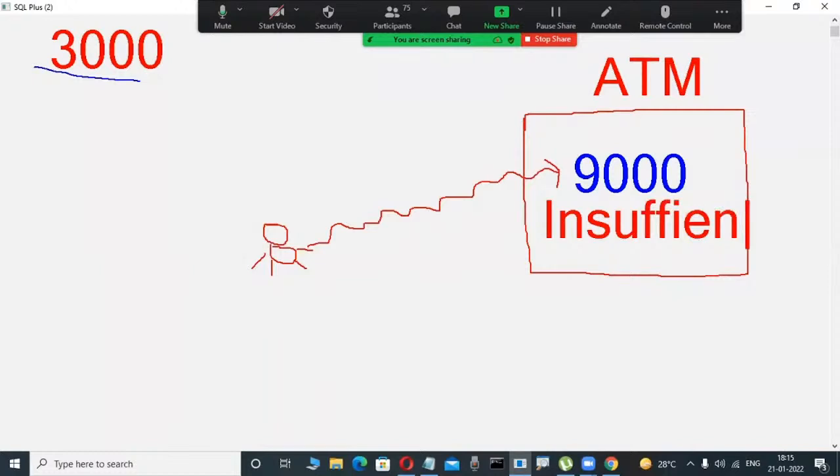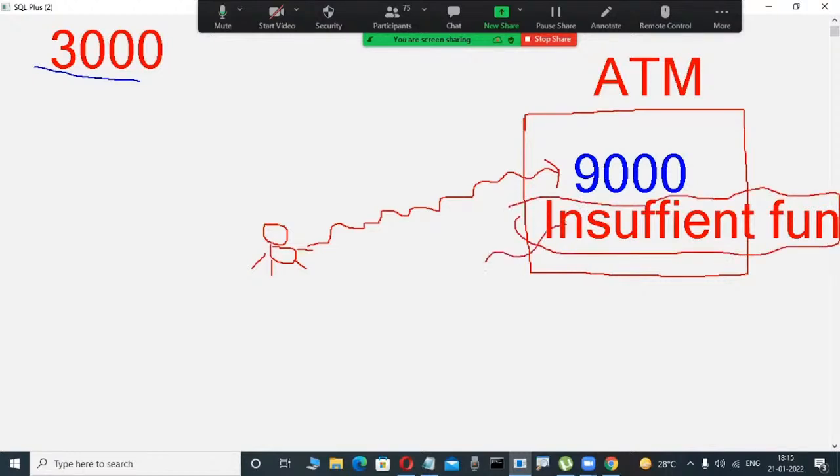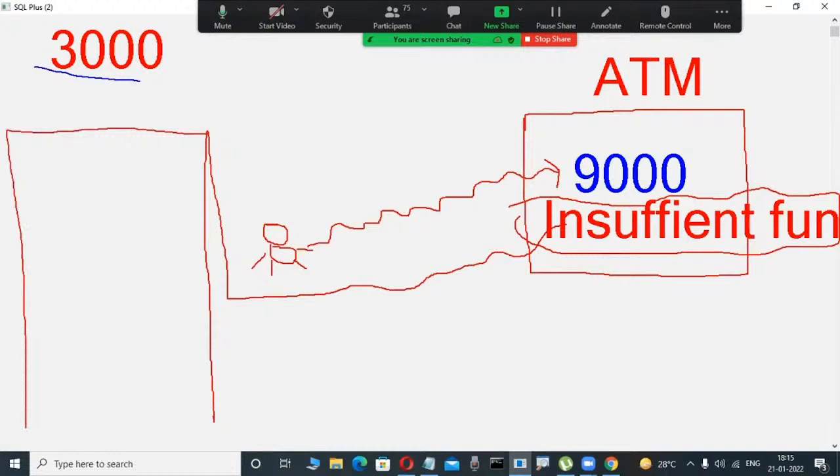Why? Because here your balance is low, 3,000, but you are trying to withdraw more than 3,000, that is 9,000, 8,000, 7,000, like that. How is it possible? In that case only, the insufficient funds message will be displayed. But how is this message possible? Does the ATM center know? No. Actually, same like you, some software engineers write code, that is important.